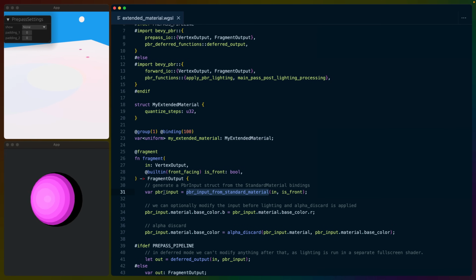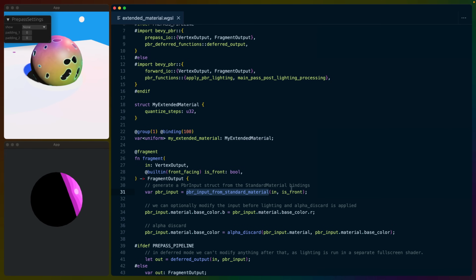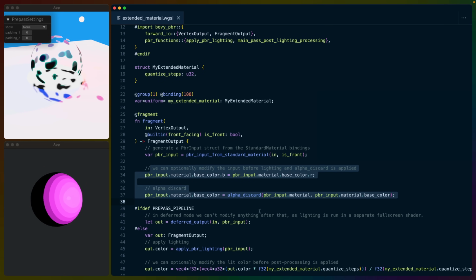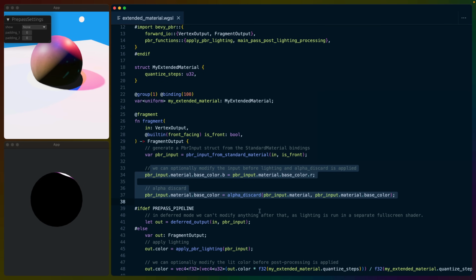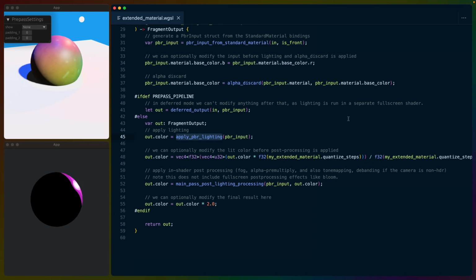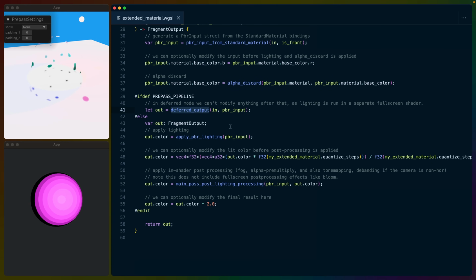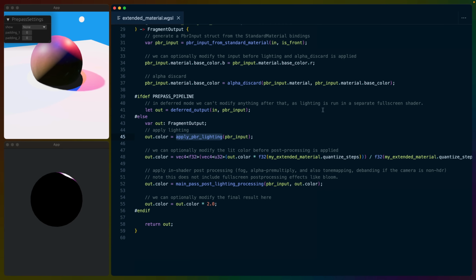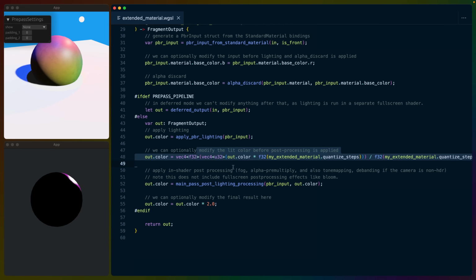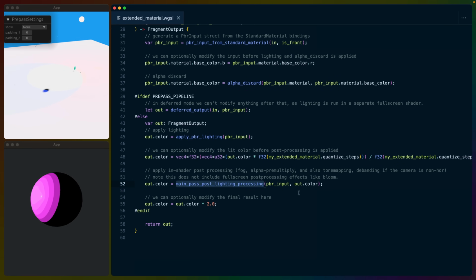In this case, we've got PBR input, which comes from this PBR input from standard material function. And then we have access to all of the base colors and other things that are coming in from that standard material struct. There are a number of different functions we can use. If we're in the deferred phase, we can create the deferred output from the PBR input. We can apply PBR lighting. We can change the color in the meantime, and then we can apply the post-pass lighting processing.